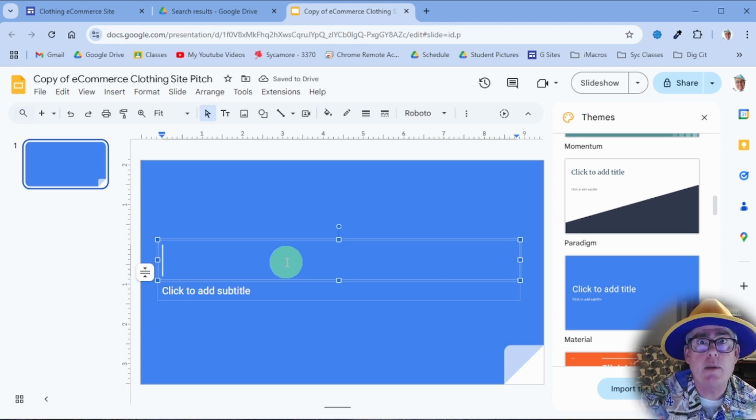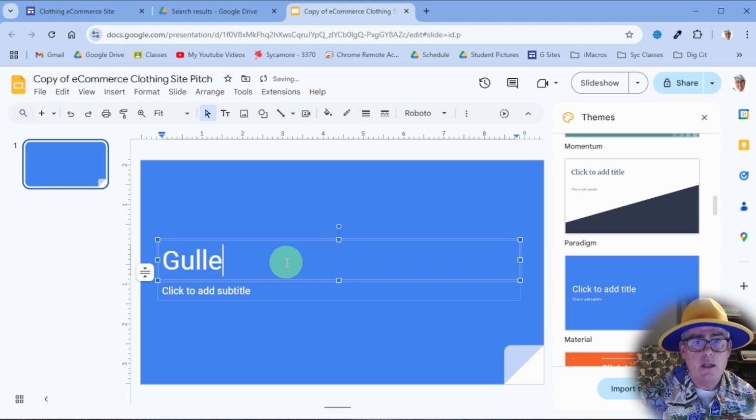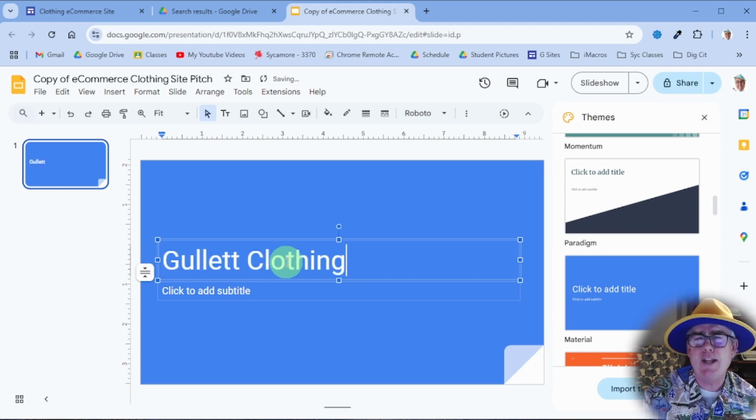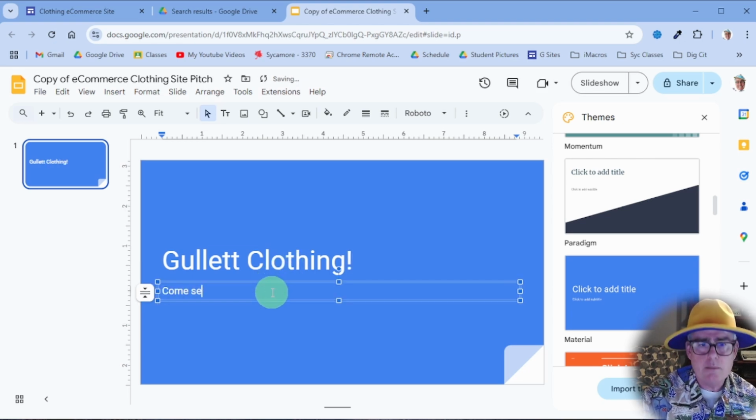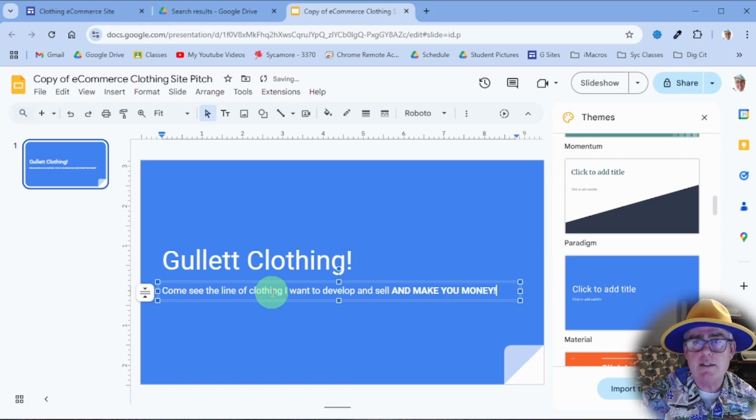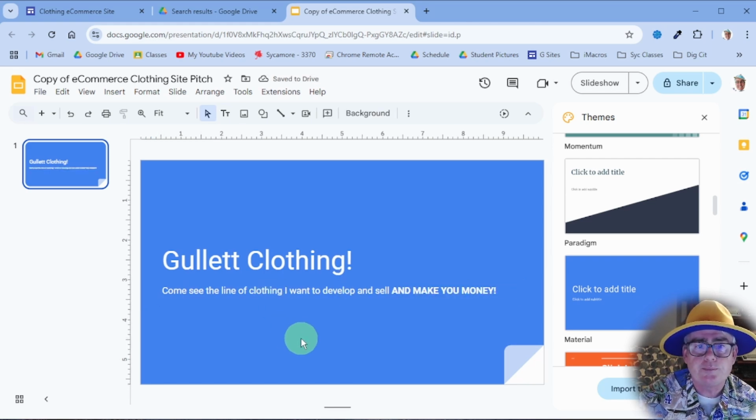Let's see. What are you going to call my line of clothing? Gullett clothing. Oh boy, it's so terrible, isn't it? Whatever. I'll worry about it later on. Put an exclamation point in there. Come see the line of clothing I want to develop and sell and make you money, right? The idea is that this is a pitch for people.